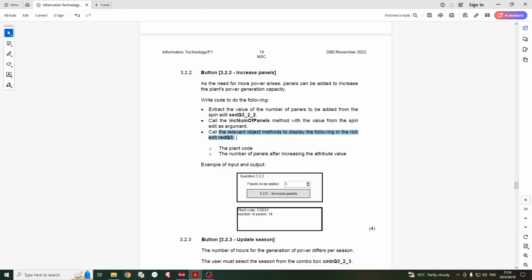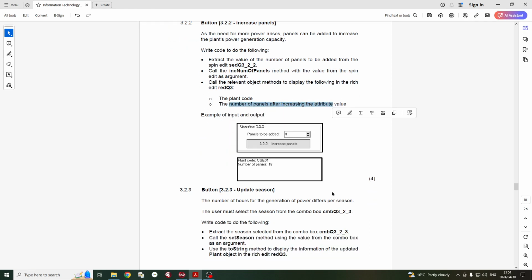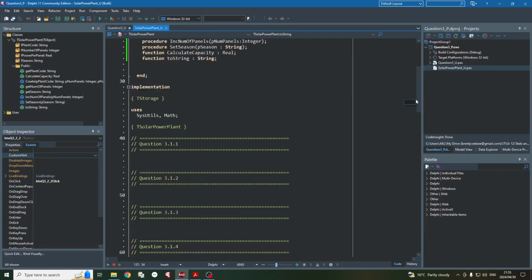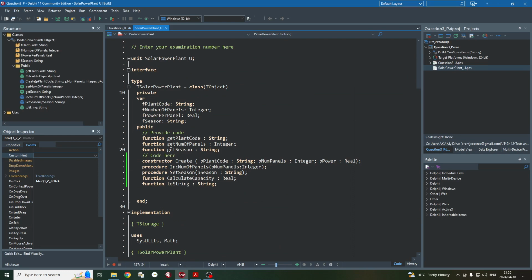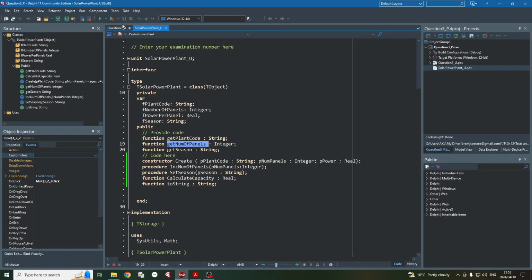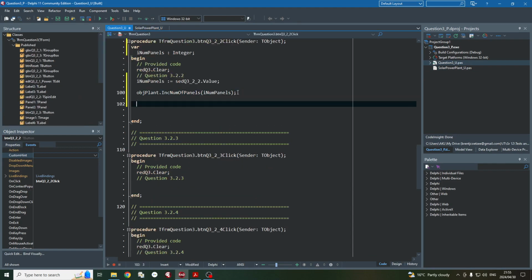All right, now this could be a little bit of a trick question. When you first look at this, you think, oh, do I need to call the toString? But it's not. They only want the plant code and they only want the number of panels. So I just went and I checked what do they have available to us here. I can see this was part of the provided code. They have the getPlantCode and the getNumberOfPanels. So we're going to use those two functions provided to us to generate this display. That's what they want us to do. They're basically testing, do you understand what a get method does? Right? We're going to use it now. This is what it's there for.